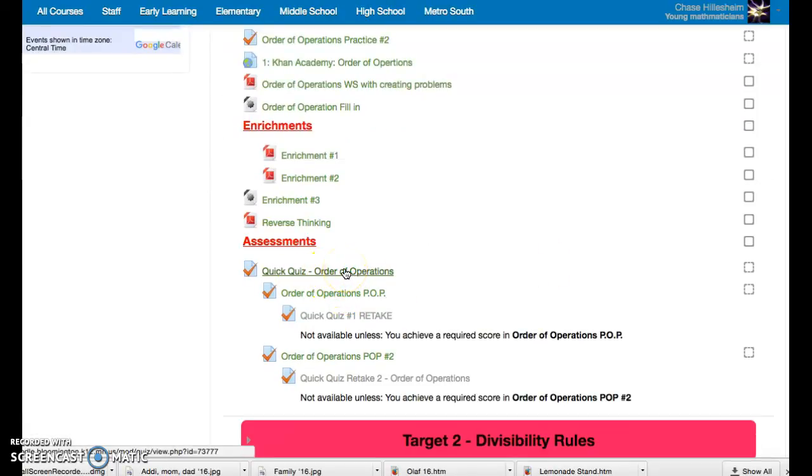If I click on this, the students should be able to access and see what score they got. They should also see a comment there that tells them how they did. It might tell them, way to go, you got 100%. It might tell them that they got 75%. If they miss 1 or 2, then it's probably going to tell them that they need to complete a proof of practice in order to retake.